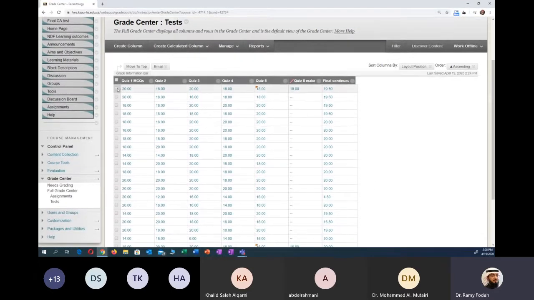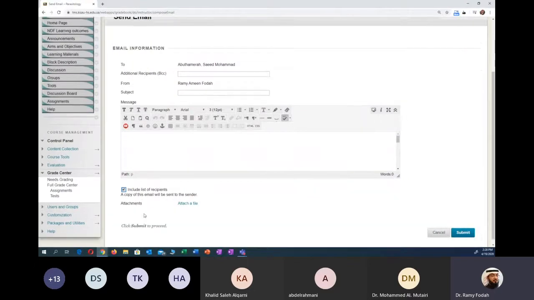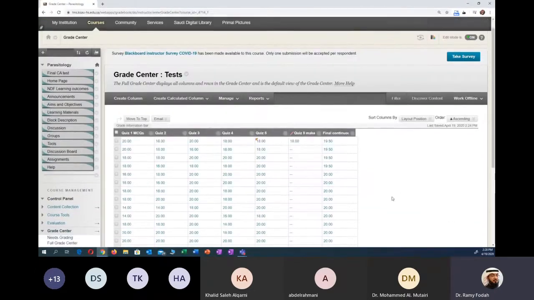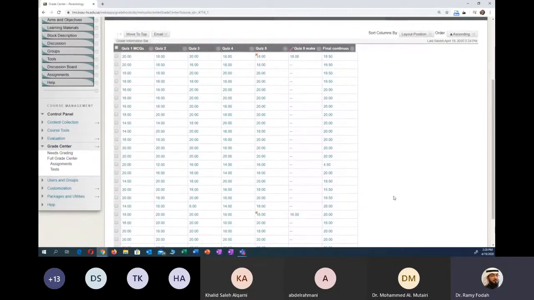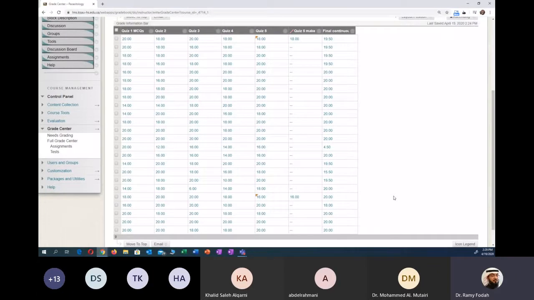Also, when you send an email from here, if I click a certain student and write something for that student, and then choose to include a list of recipients, the email that I sent to my student is also going to be sent to myself. Again, you can use this if you want to remind the student about a missing assignment, or remind him that your exam has started but you didn't log in, and so on.